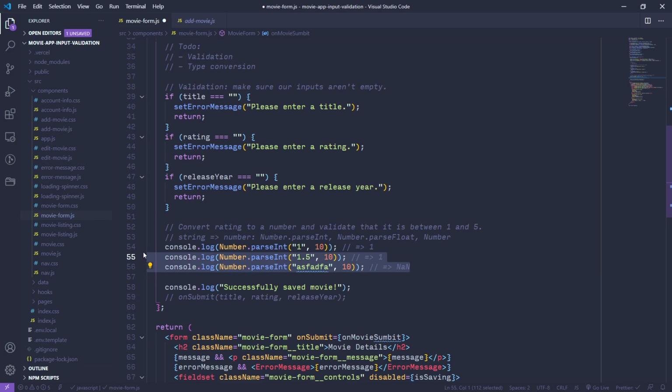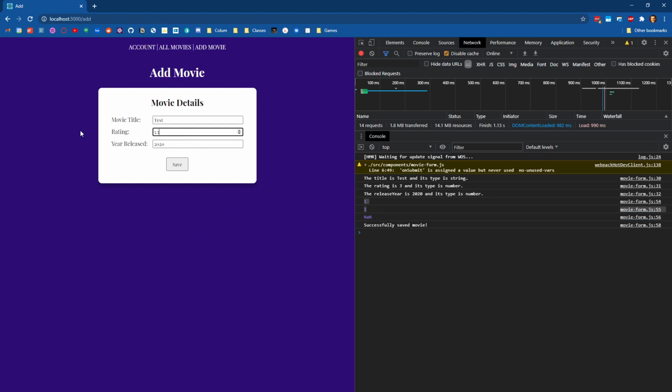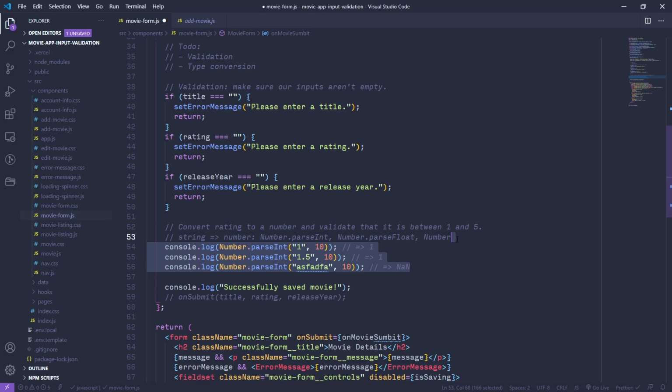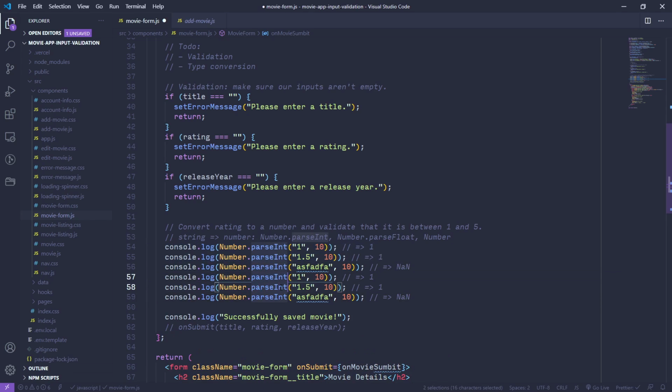So this is great. This might be what we would want to reach for here for rating and release year, except that I don't like that this happens. So if the user types in something to our field, like 5.5, thinking that they are allowed to type in decimal places, and they hit save, we would be sending to the database the number 5, and we would not be telling the user, hey, something went wrong. You can't store a decimal place. So what I want to do instead is use the Number constructor instead of parseInt.